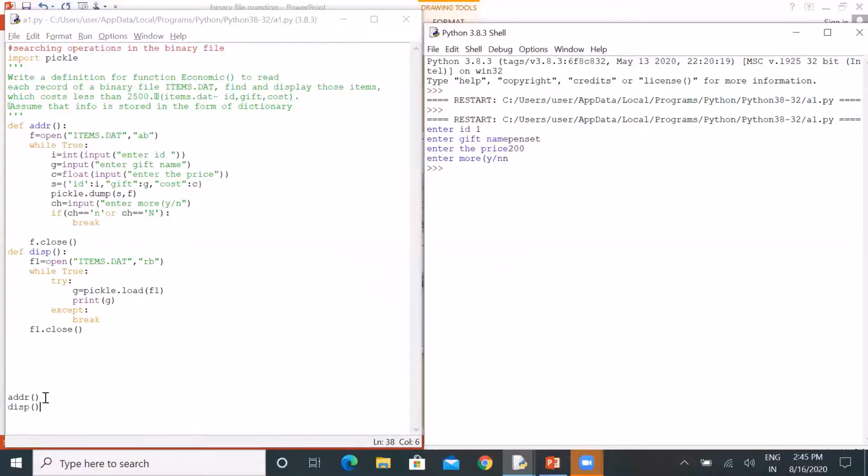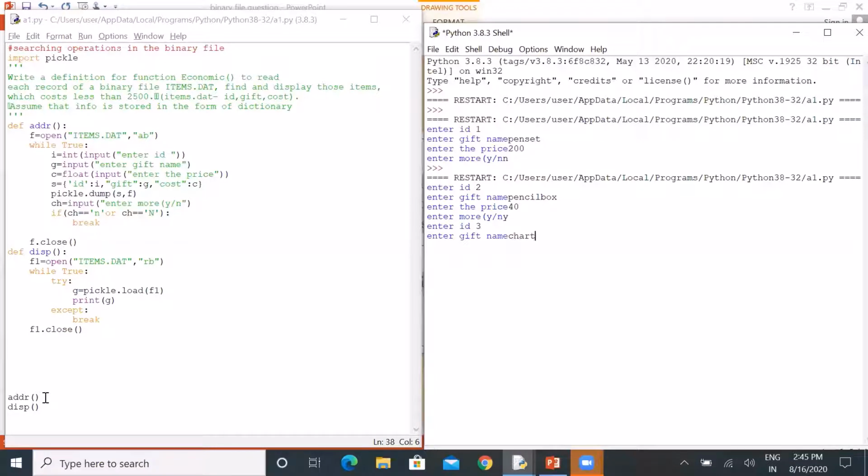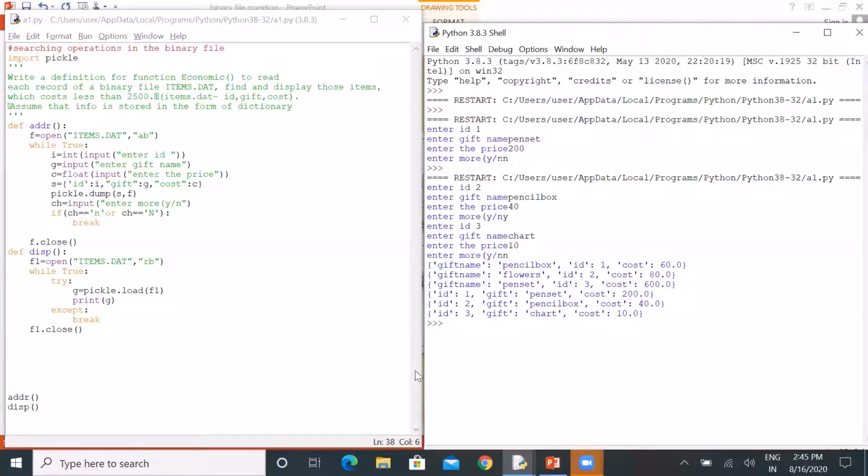Let's see. Enter second record. This is the pencil box which I am using. Price is 40. Enter record, yes. Third, I am taking chart paper for that. Price for this is 10. I am not entering more, and now you can see pencil box, and the gift is this thing.